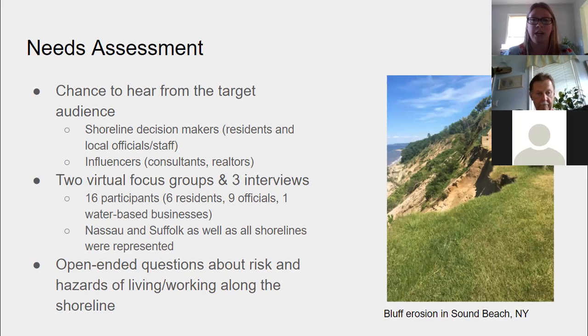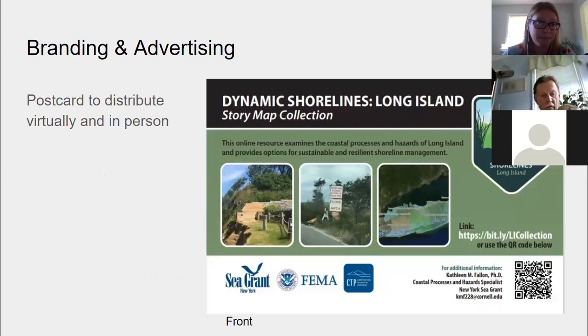And in this needs assessment, like I said, we wanted to hear about our audience's experience with risk and hazards in their experience of living on or working along the shoreline. And this information really helped guide us through the development of the content of the story map, and it hopefully is reflected in there.